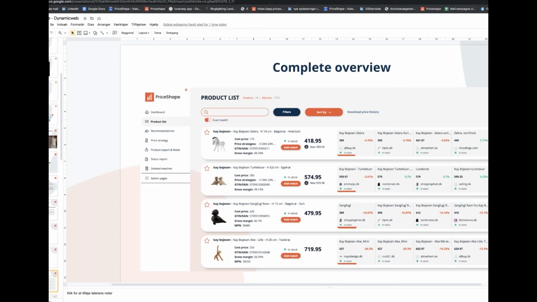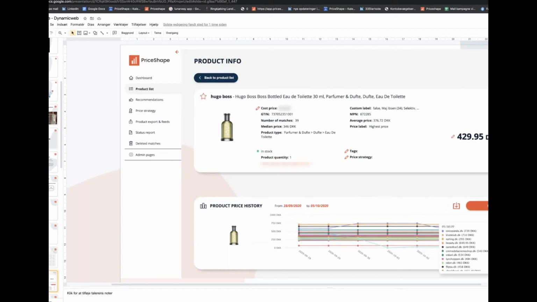Here our brand and wholesaler clients can also see the resellers' sales prices and see if they have the products in stock. Brands and wholesalers can jump into a product information page where they can see price history, average prices, and much more. As you can see, this is the same example of the Hugo Boss perfume I showed you on Google Shopping. So here you can see how we will show you the data.